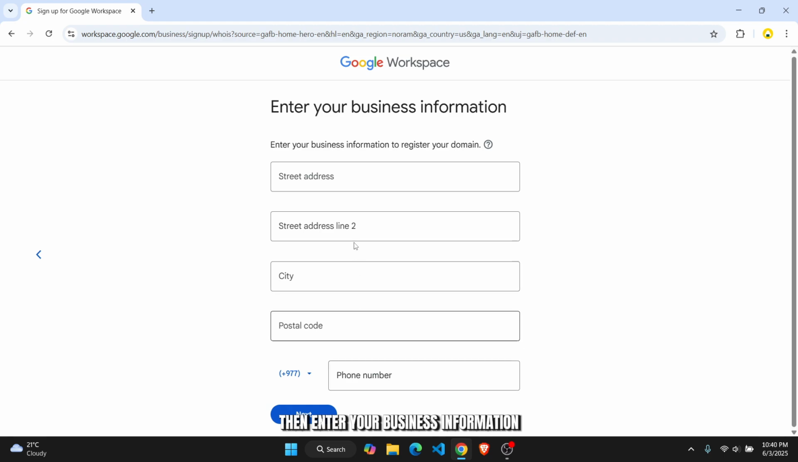Then enter your business information like the street address, second address line, your city, postal code, and your phone number. After clicking on Next, you will just have to verify these options, and then you should be able to create a new account along with your domain name that you can purchase.